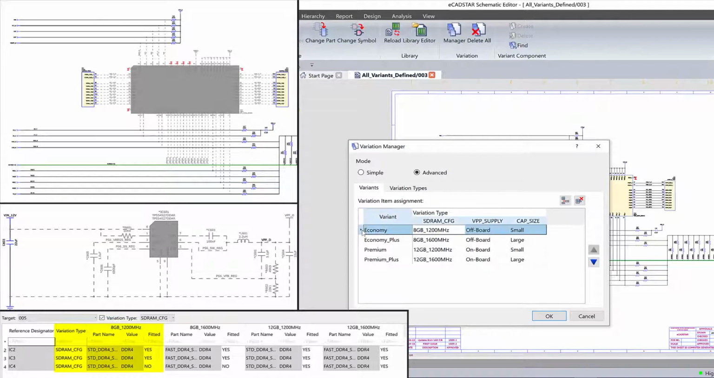Economy variant. Just 8 gigs of 1200 MHz memory, and you supply your own VPP supply off board. Economy Plus. Memory goes up to 1600 MHz, but the customer still has to add their own VPP wordline boost supply off board, and that faster memory needs a capacitor size upgrade.